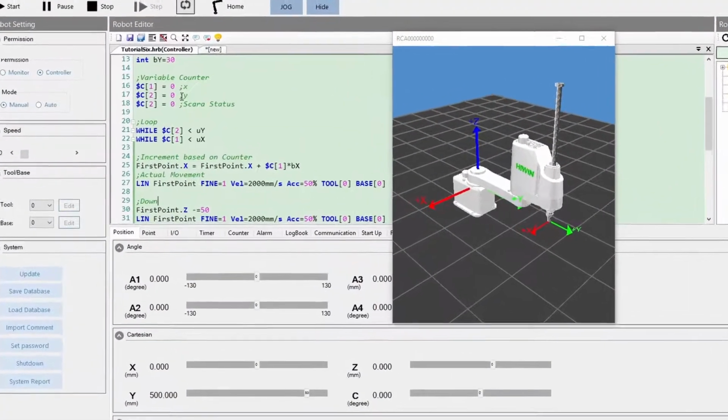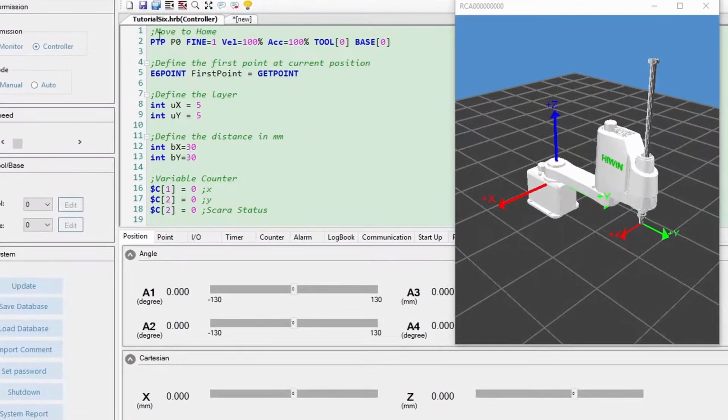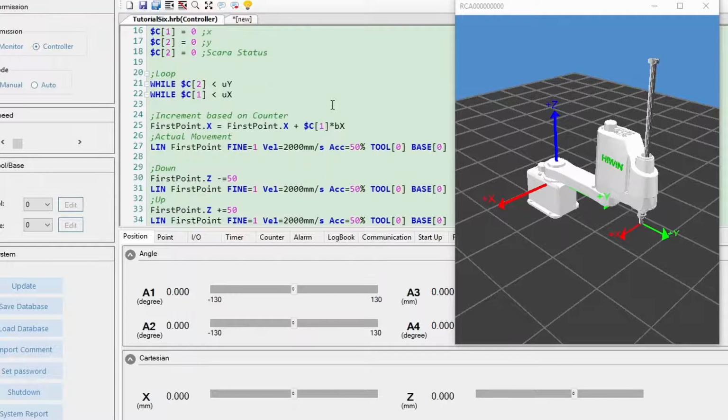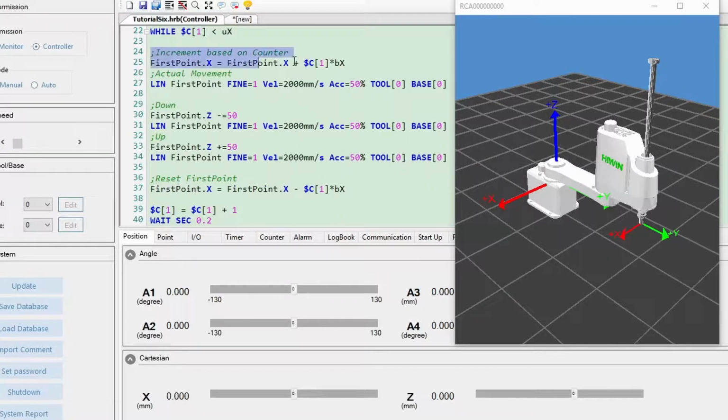Let's look at the actual program. By utilizing what we have learned in the previous tutorial, we can create a point-to-point program. But this time, we do it differently. In the whole program, I only have one point, which is P0. Then, using position manipulation, we can generate the rest of the positions.